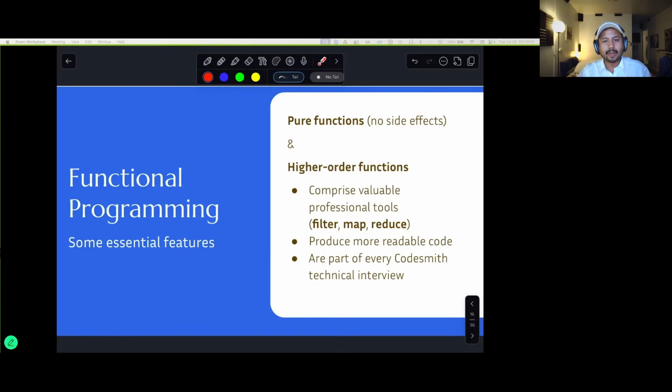Let's talk about functional programming and just some essential features of it. So functional programming is basically comprised of a combination of pure functions and higher order functions. Now, when we say pure functions, what we're really referring to is a function that does not have a side effect. And what I mean by that even further is that a pure function only does one thing. It takes in an input or inputs and it returns an output. And a pure function does not change anything outside of itself. It does not update the state of anything that is not in its scope.